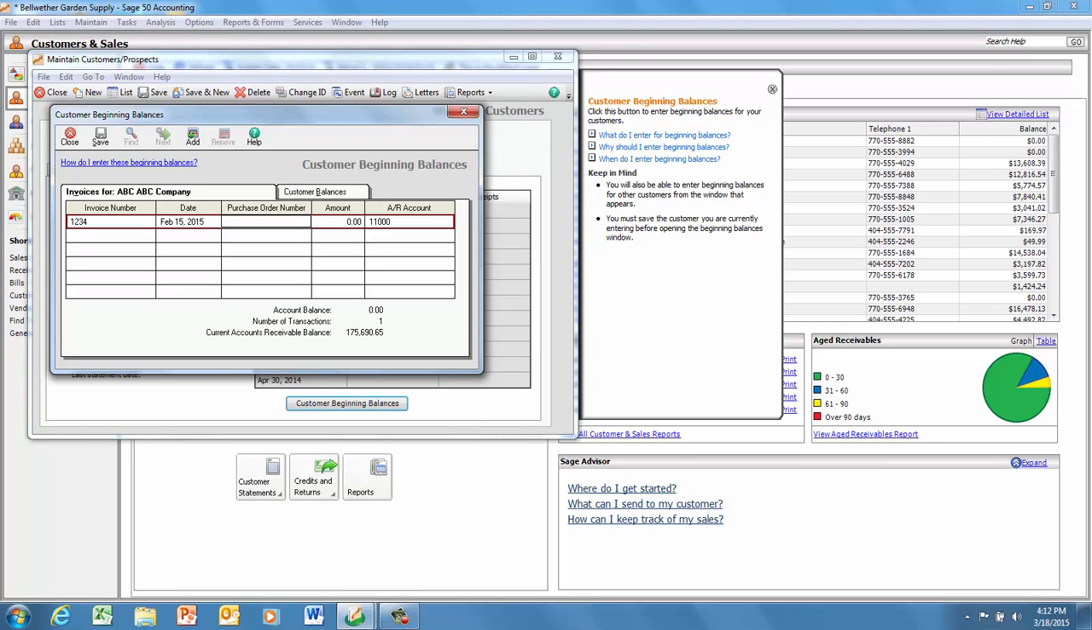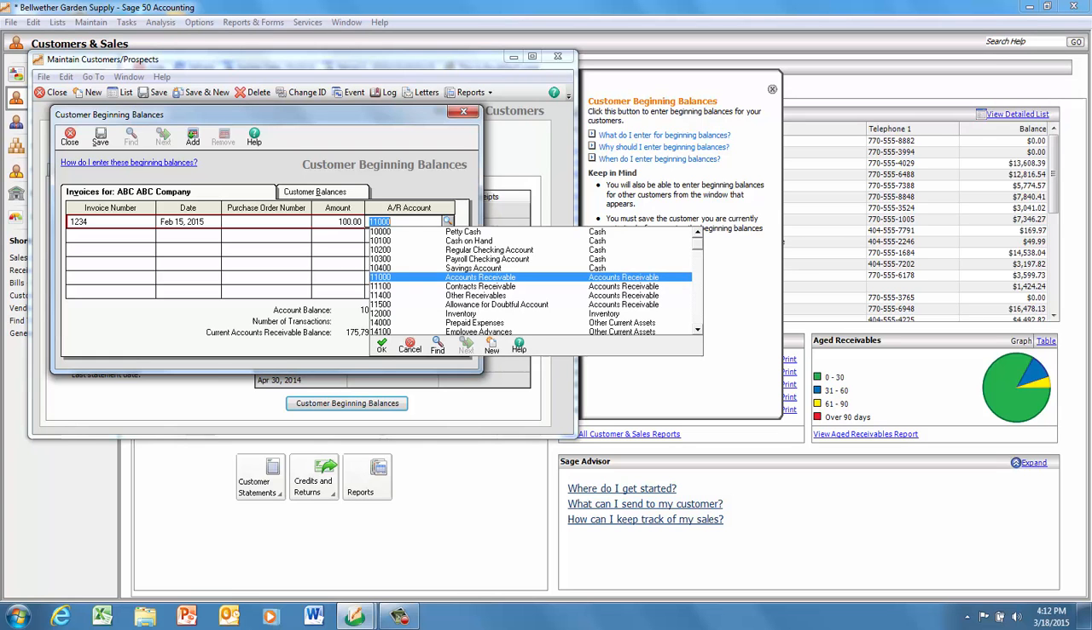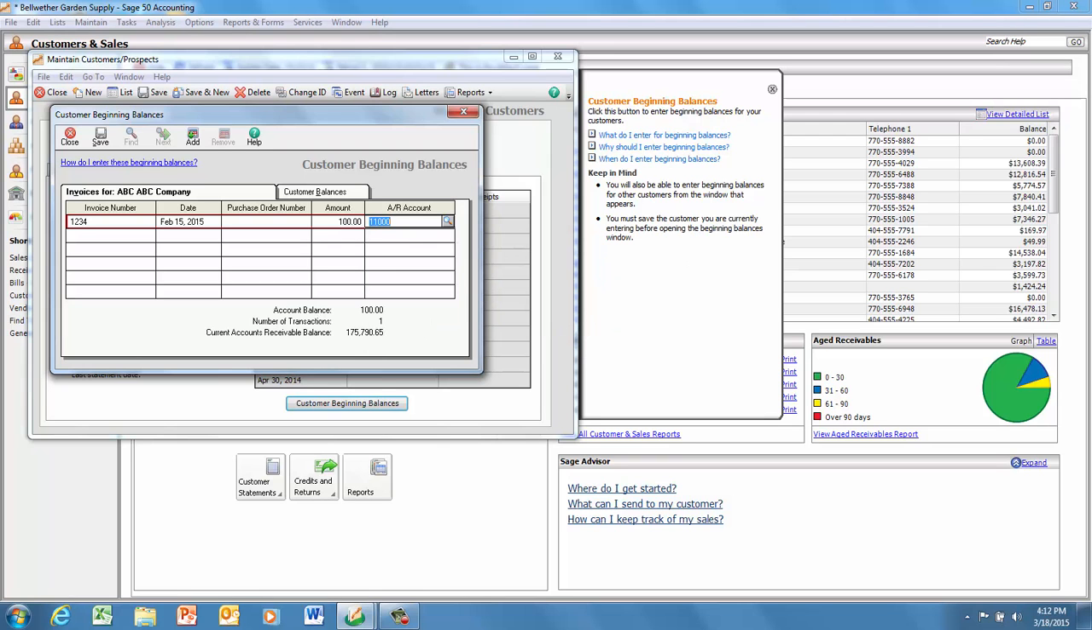If there's a purchase order that was attached to that invoice, we could put that in there. If there is no purchase order, we would just go on to the amount. And then it wants to know what account is this going to go into, accounts receivable, and yes, it is. Okay, so then I'm going to go ahead and say save.